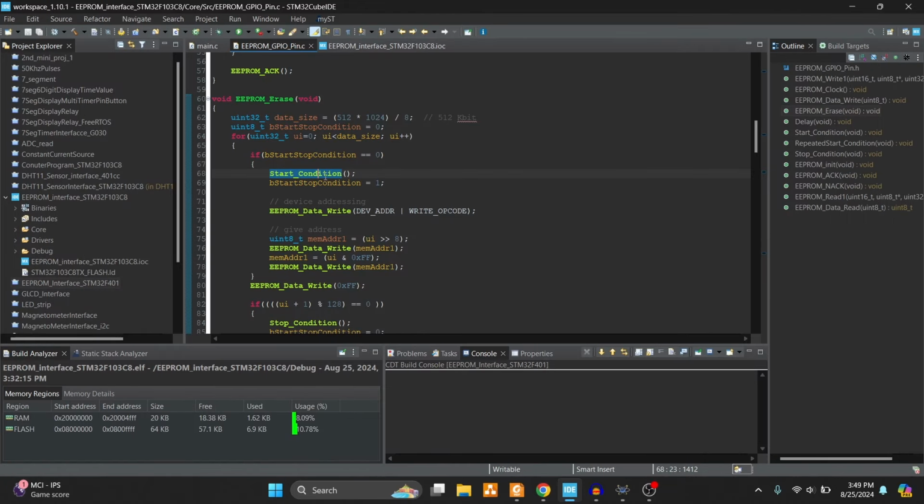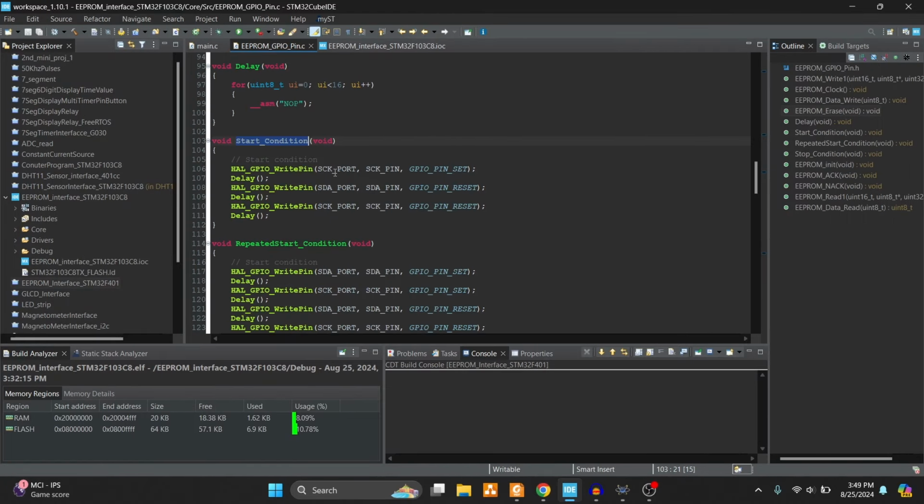So we will go to our code, start condition. What is our start condition?